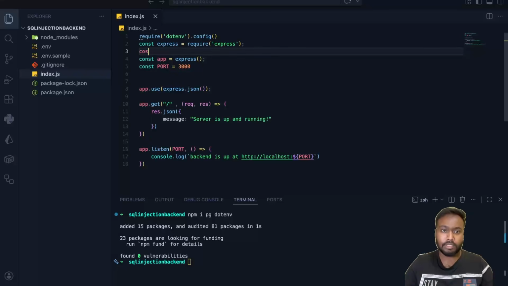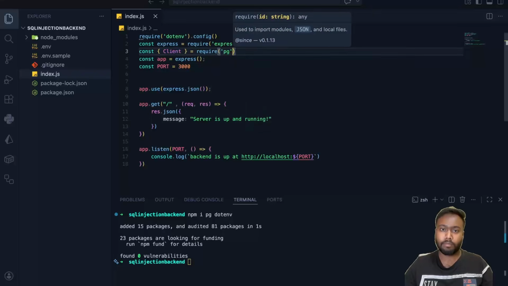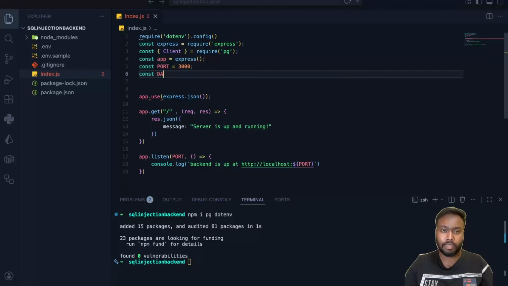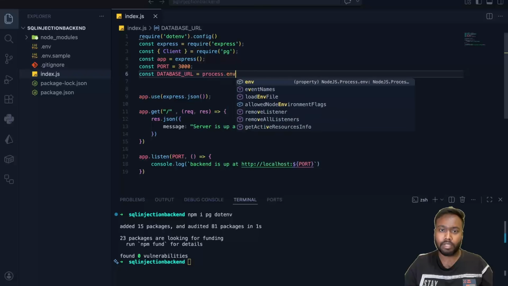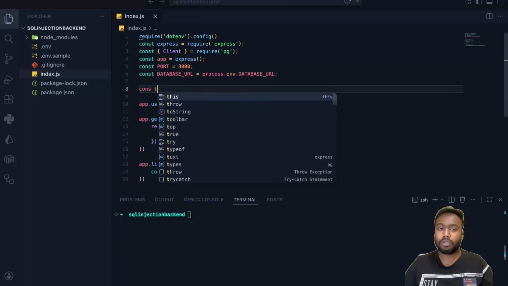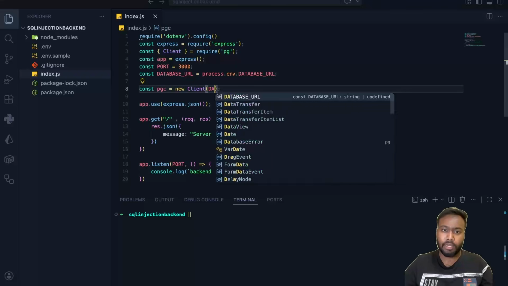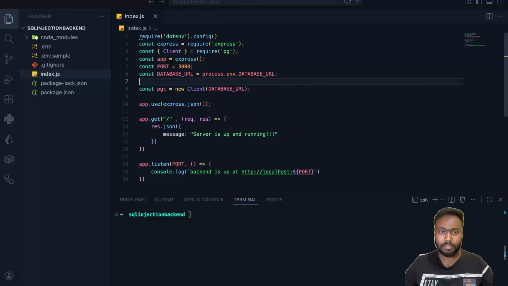So let's import that Client over here and require it from pg. Now let's require the database URL, which we'll do as process.env.DATABASE_URL. Now let's create a new PostgreSQL client. We'll simply name it pgc, but feel free to give it any name you want. This is new Client, and make sure you give the database URL over here.